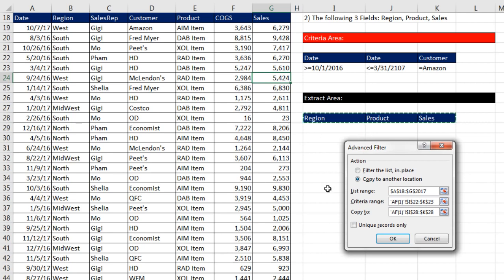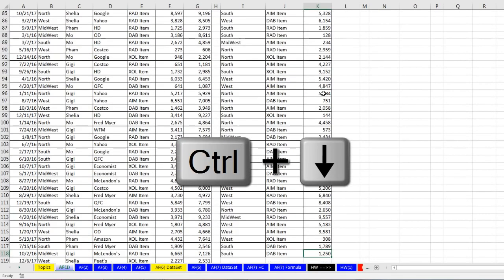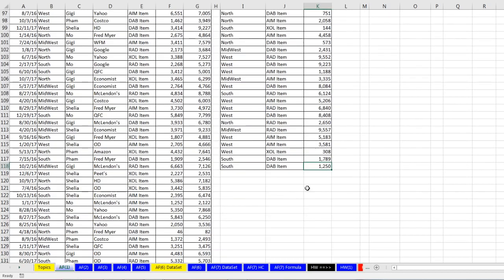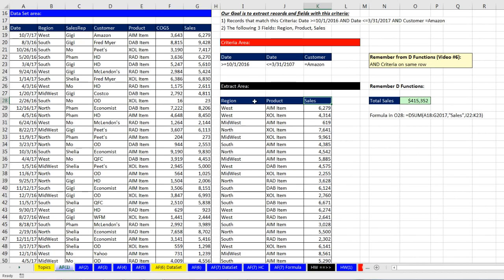Now, you want to be careful. Don't have anything below where your extract area is, because every time advanced filter runs, it deletes everything below. And that's it. We'll talk later about unique records, but that's it for us. When I click OK, boom, just like that, it got all of the records between these 2 dates and for the customer Amazon. Click in the top cell, Control down arrow. So it got a bunch of records that matched that criteria that we list in the criteria area and the criteria for which columns to extract.